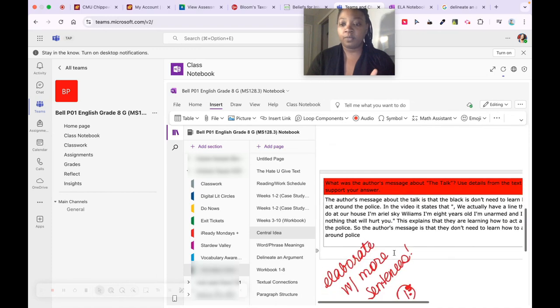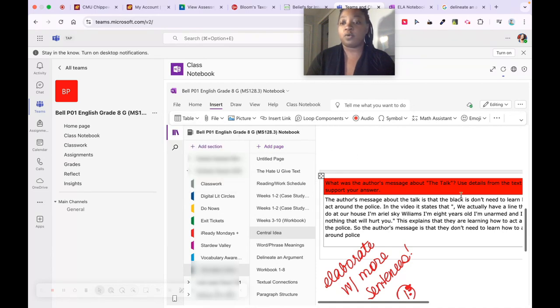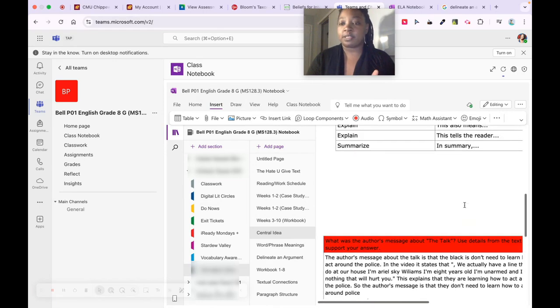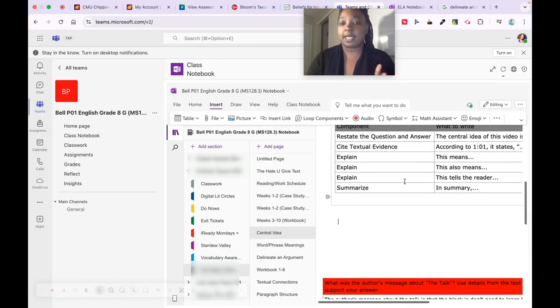In this case, I use a 1-by-1 table, meaning I go to table, hit insert, go to insert, hit table, and I just use a 1-by-1. That way students can see the question at the top and respond in the section at the bottom. My students had to restate the question and answer, cite textual evidence based on the video, and they had to elaborate. And in my class, I teach students to elaborate in 3 or more sentences.